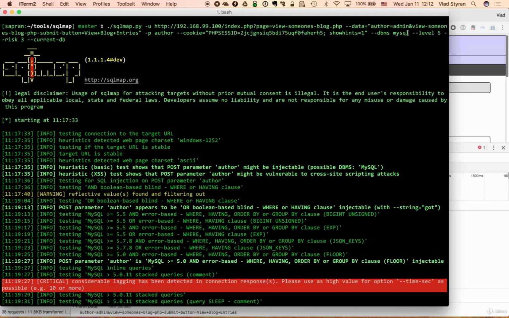Then I specify the MySQL database management system just to skip all the other tests that are available. And I specify level 5 and risk 3 just for fun. Okay. And I just want to see what is the current DB. So this last option gives an instruction to SQL map: when you are successful in injecting the parameter author, do something, so execute some payload and investigate what is the current database for the application.